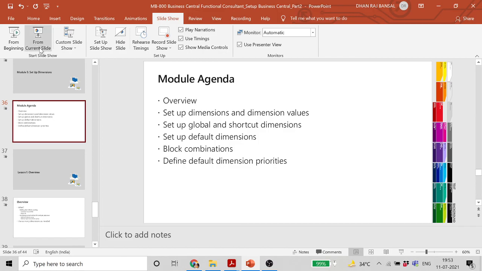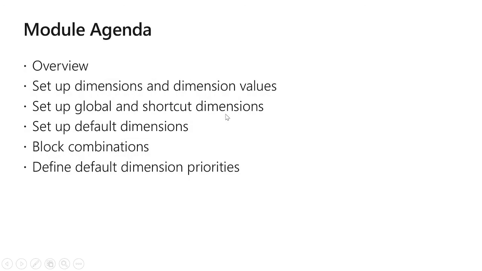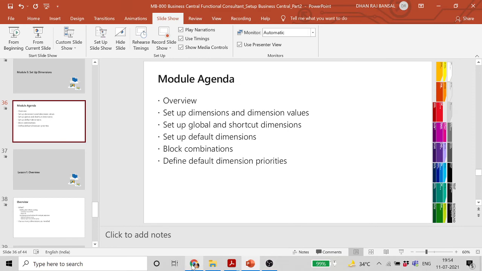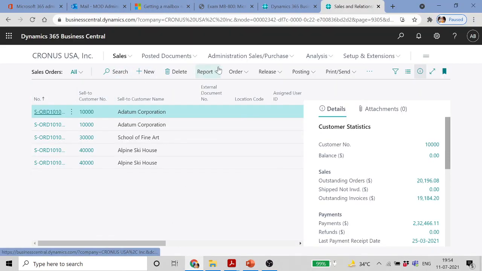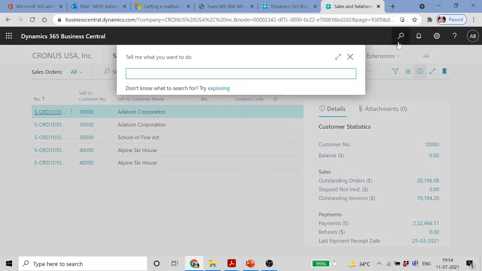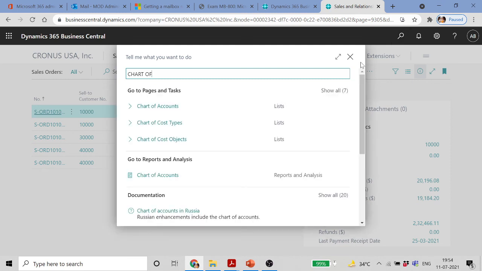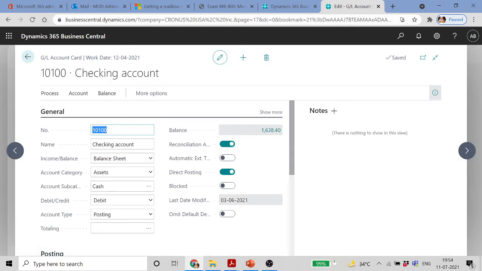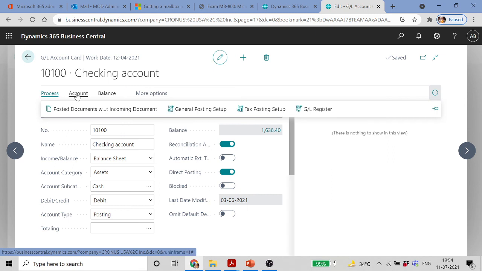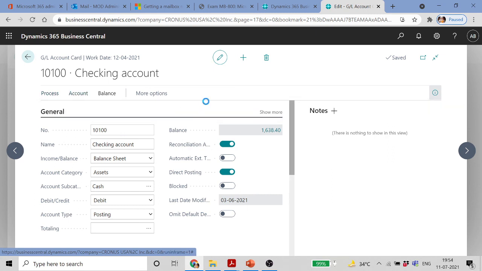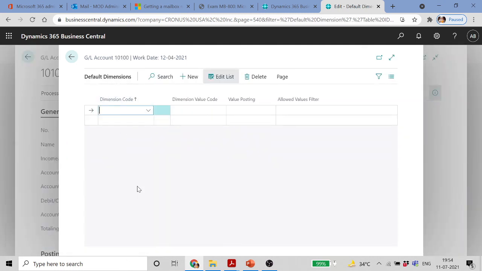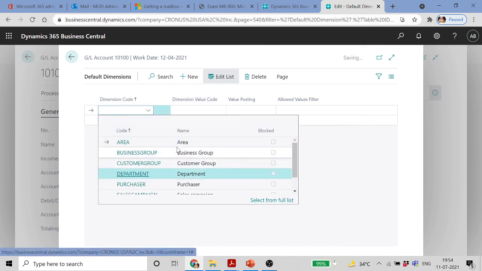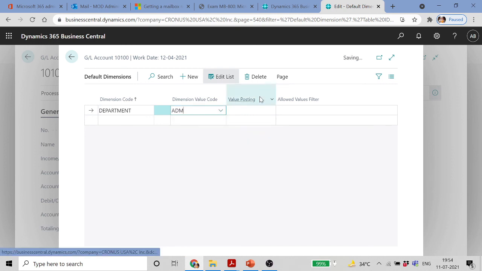Next, set up global shortcut dimension, set up default dimension. We will see how to set up default dimensions. For example, when we are in a GL account, in the chart of accounts, I'm in this chart of accounts, and under Dimension, here I can define the default dimensions. For example, the department dimension, I can assign some value posting.